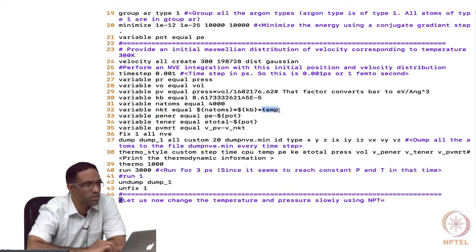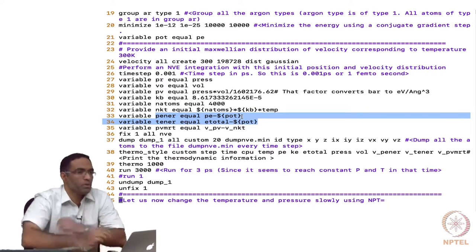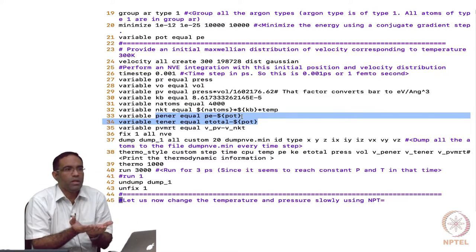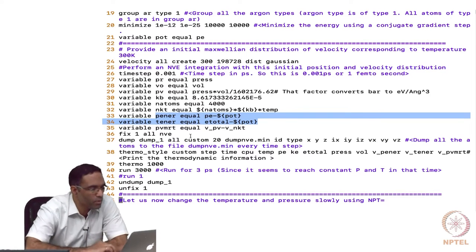So you see the temperature is actually a variable that's already available in LAMMPS, so I don't need to put the dollar sign, right? Then I also calculate other quantities like the potential energy and the kinetic energy here, right? Or potential energy and the total energy, both of which are measured with respect to the base potential energy of the system. You know, these details I didn't talk about in the class, but if you take a look at the document that's there in the folder, it should be extremely clear.